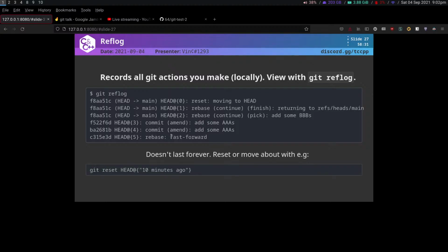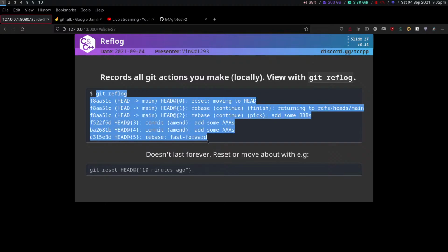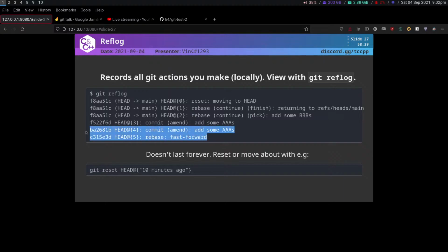And it doesn't last forever. I think by default it lasts about 90 days. So after a while, things in here will go away and Git will start to forget what you've done. But you can reset the state of things or move about with this sort of syntax. You can say go back to the value that HEAD was 10 minutes ago. And you can also reference these entries specifically with 1 and 2 and such. So this is quite useful.